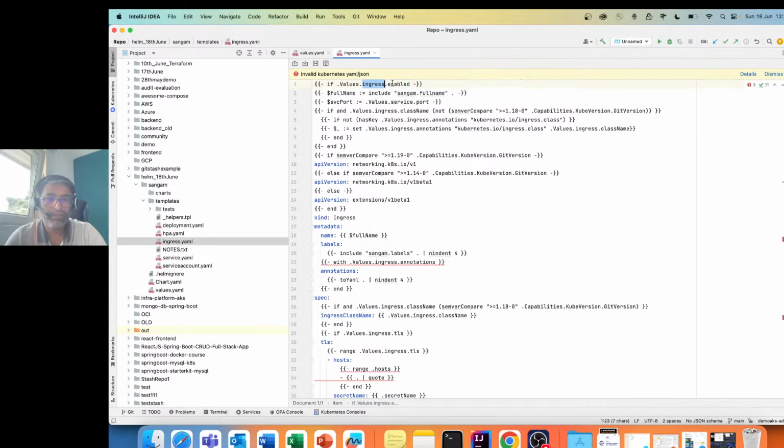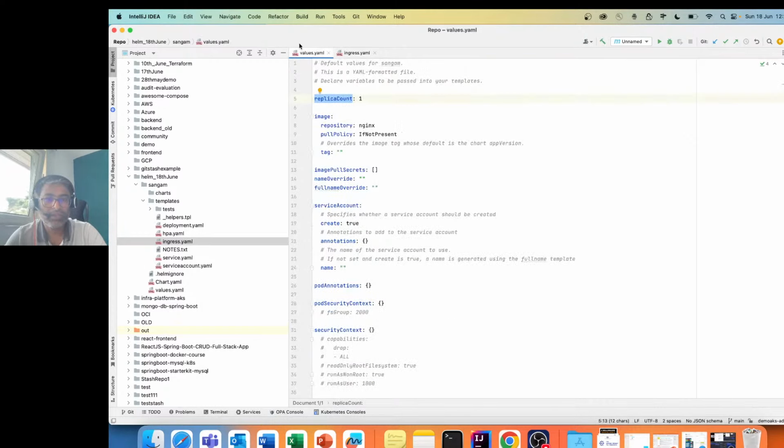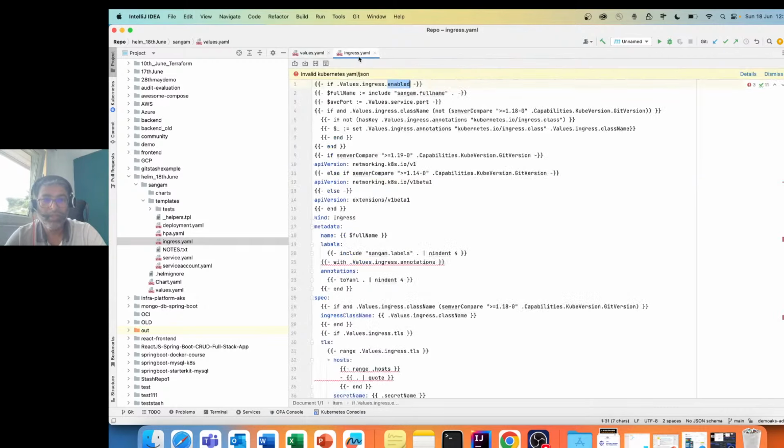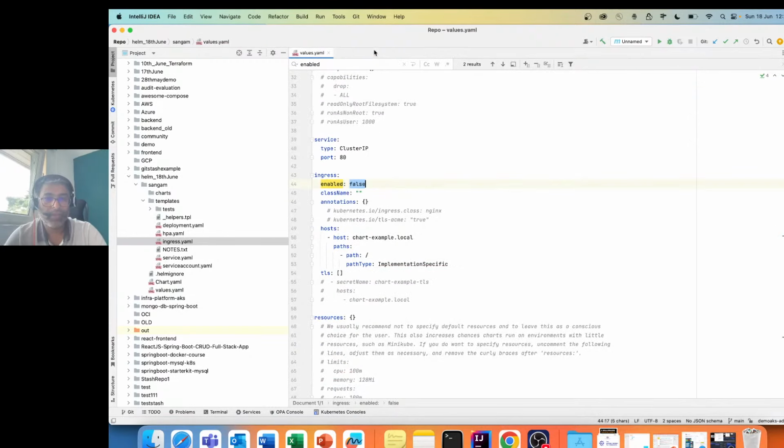So I will check. You can check in the values.yaml file. If you see, ingress enabled we have given as false, meaning this condition is not satisfied, meaning it has not installed this YAML file itself. This ingress Kubernetes object has not been created. You can create this Helm chart and refer to it.